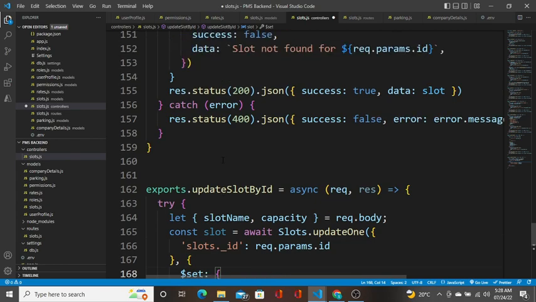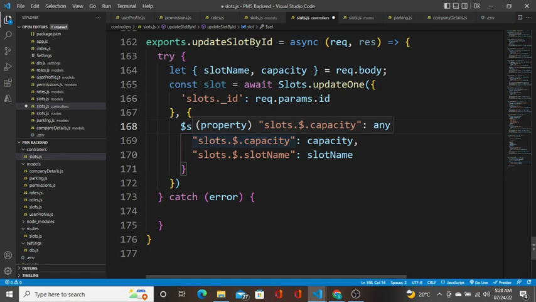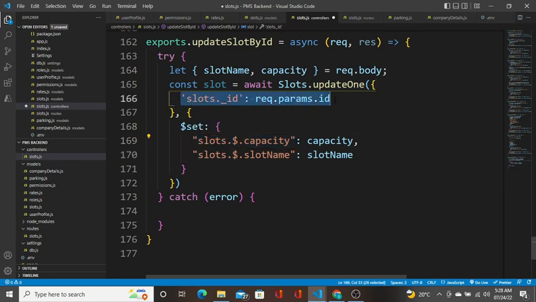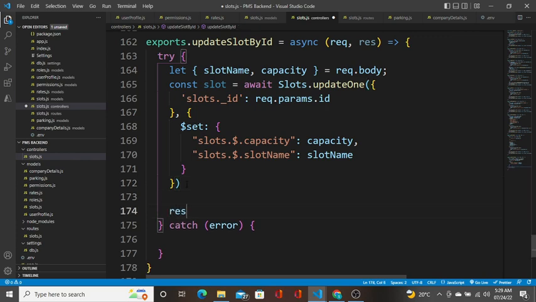And as I already showed you here, what is slots.$? Here also it is the same: slots.$ will find the particular object in that array that matches this filter, and we write to go to the capacity in that object and update this value, right? So guys, I am giving you a very detailed explanation. If you don't need this much, tell me and I will change it. I am saying it in detail so that you understand.